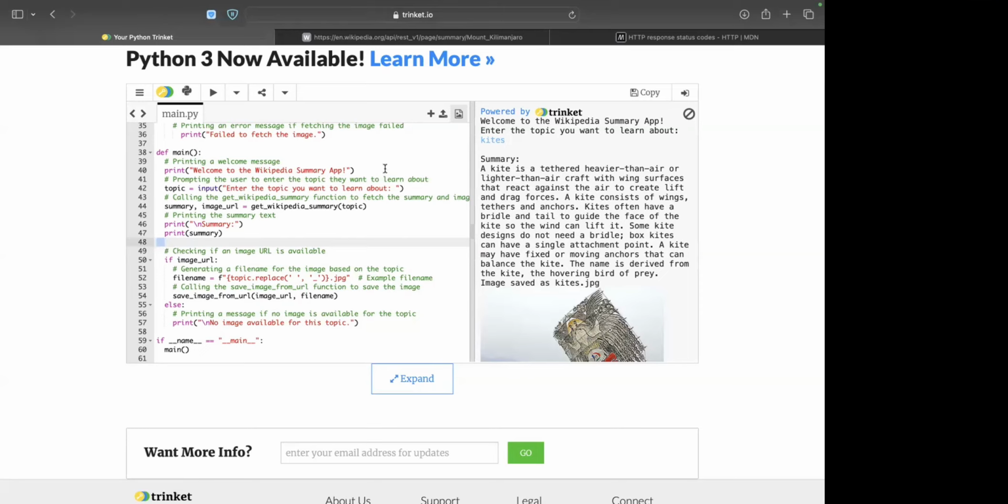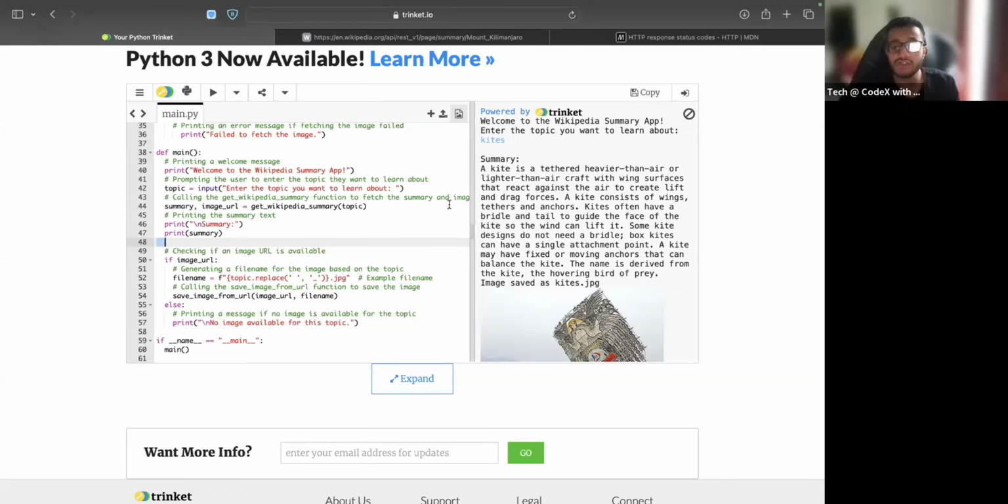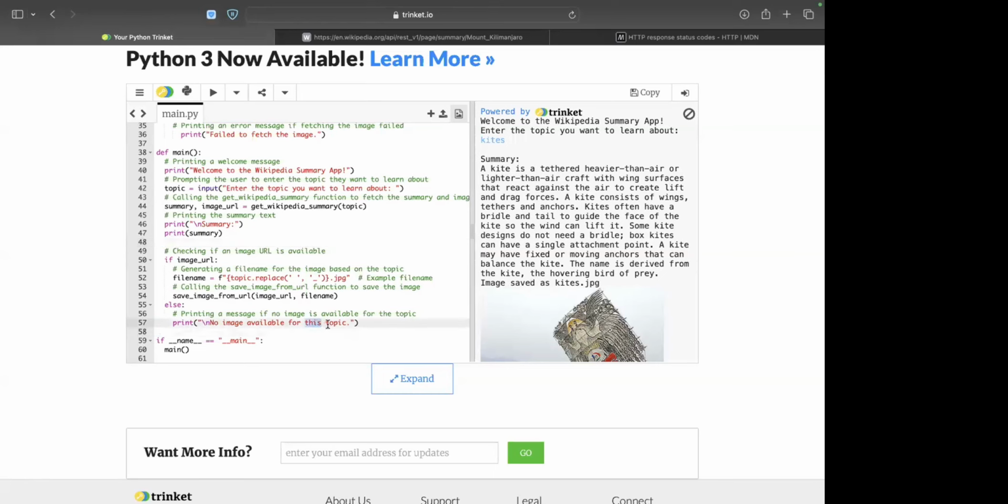I mean, it does it. For the first thing I did, it did have one. For the second thing I did, it didn't. So I'm just wondering if there's no image, is that the response that comes back? If there's no image, it should say no image available for this topic. Oh, okay. No image saved. Yeah.